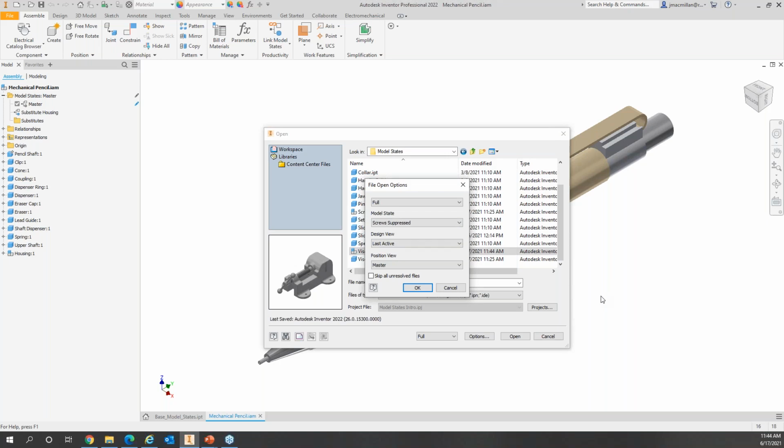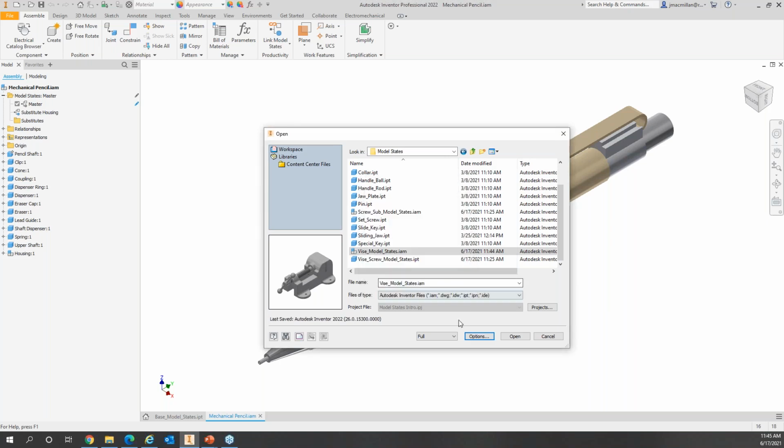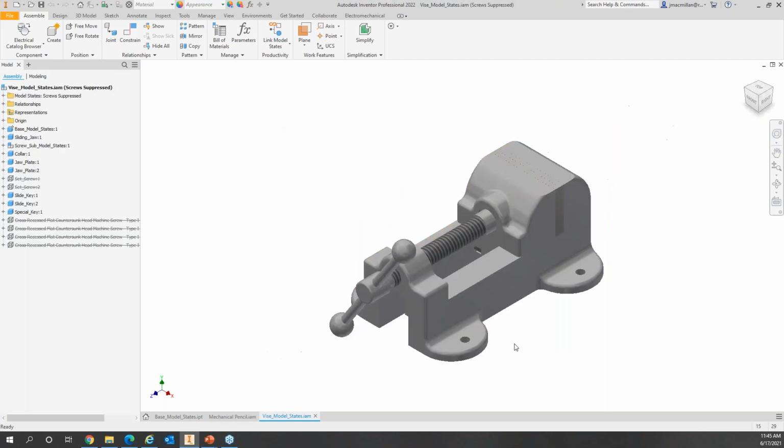If you know you always want to open it with a certain model state active, save your model with it active and close it, and then it'll be available to you, and you can open it that way. So I'm going to open this so that the screws are suppressed. And if we look in here, you can see the model state. Actually, I haven't pointed this out yet, but you can tell that a model state is active without opening the actual node by looking at the brackets after the assembly name. There's a bracket saying it's the screws suppressed version.